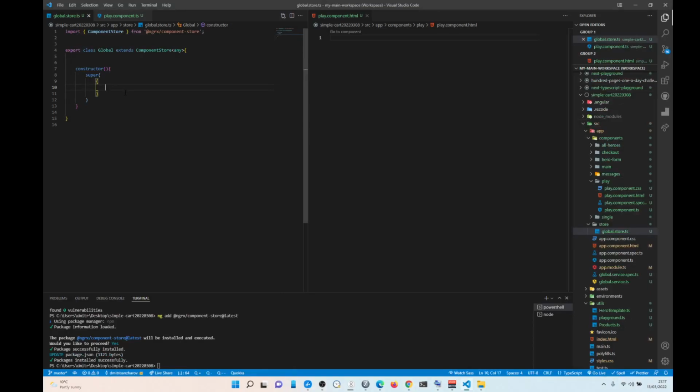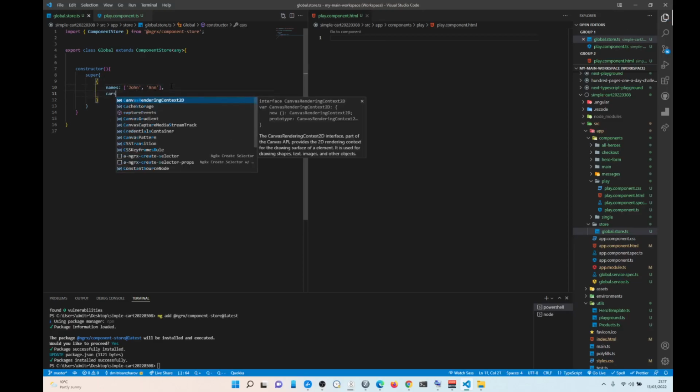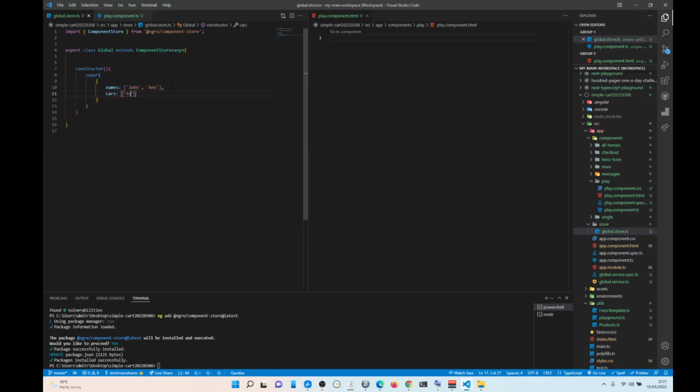So let's create names. It's going to be an array with John, and let's put Anne. So that's going to be our names. And let's create another one. Let's call them cars. That's going to be Tesla, and let's put Volkswagen i4. Makes no difference. Put whatever you want, okay? Okay, so this is pretty much done. That's our component, that's our state, and that's it. Now we're ready to use it, all right?